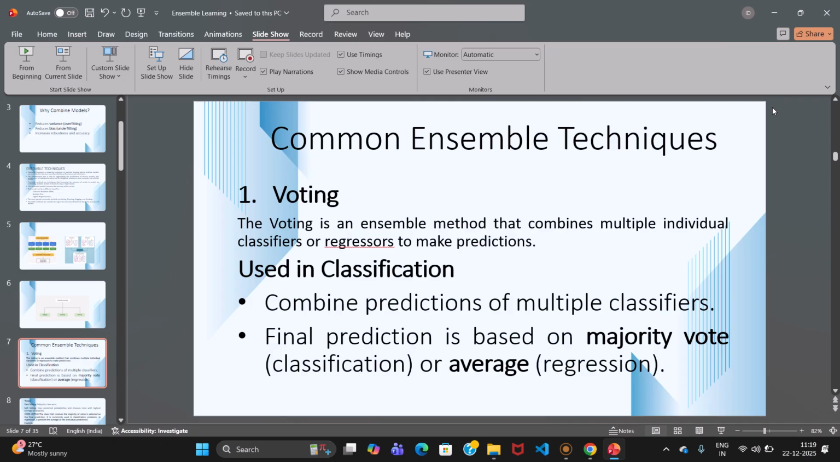So, common ensemble techniques. To begin with, the first one is voting. As the name indicates, here you make the final prediction based on the majority of the votes given. It is mainly used for classification, and sometimes you take the average values where you use it for regression. So it combines multiple individual classifiers or regressors to make the predictions.